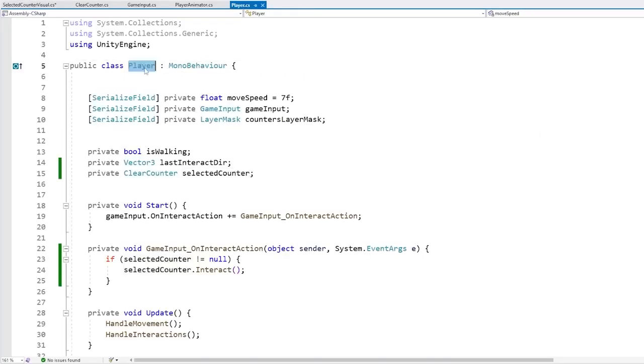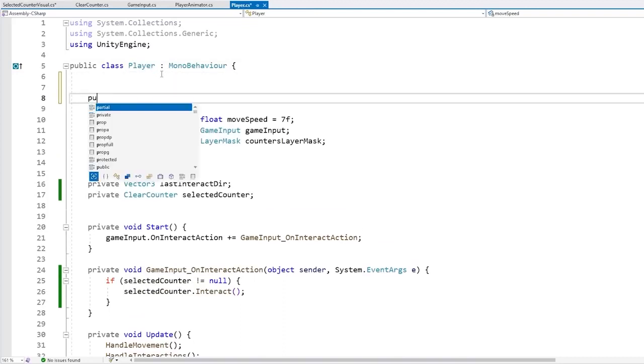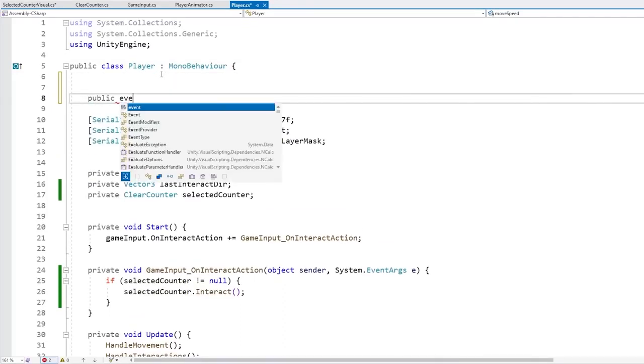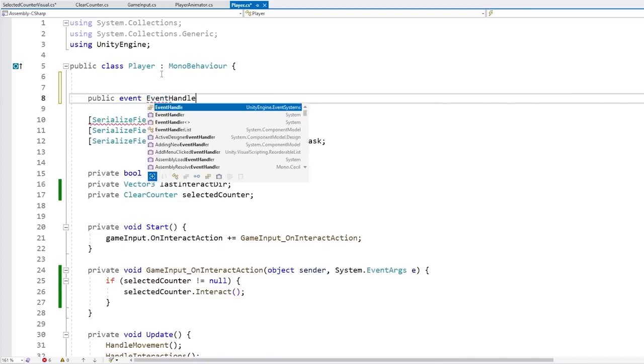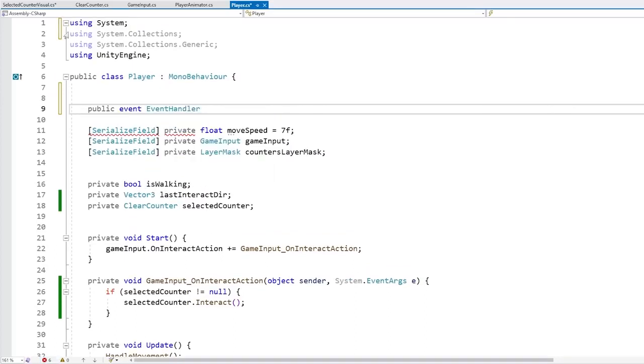So first, let's go over here onto the player class, and let's make the event that we're going to fire. So as usual, let's make it public so we can access it. Let's make it an event. And as usual, let's also use the standard event handler. Let's make sure to add using System. So here Visual Studio adds it automatically, okay. And let's call this OnSelectedCounterChanged.